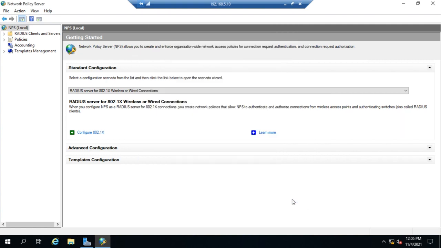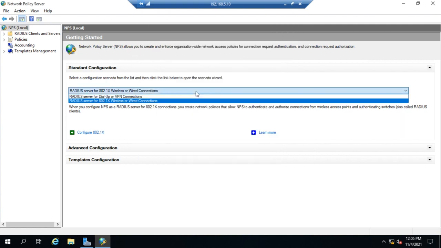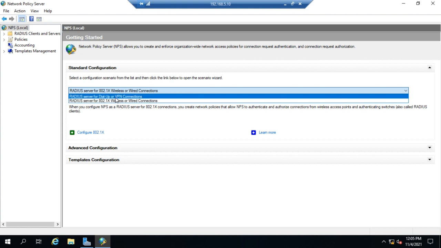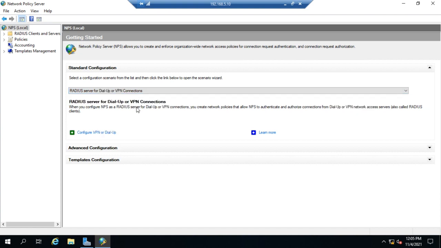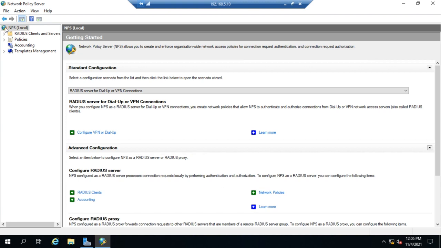So I'm going to go ahead and cancel it because I don't want to save that. But you'll see here we have two different wizards that we can use to configure NPS in a relatively simple, straightforward configuration. Now, for your advanced configuration, if you want more detail, you can come down here and configure it here, or you can use these links over here. But we're going to dive into that in our next video.